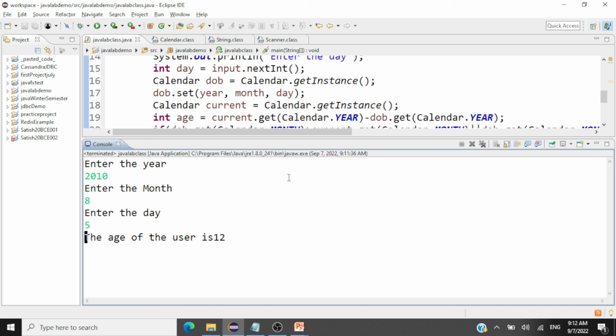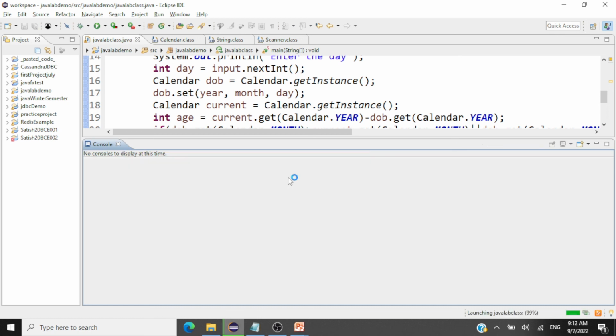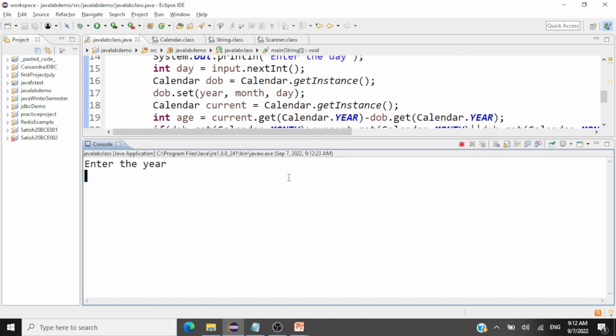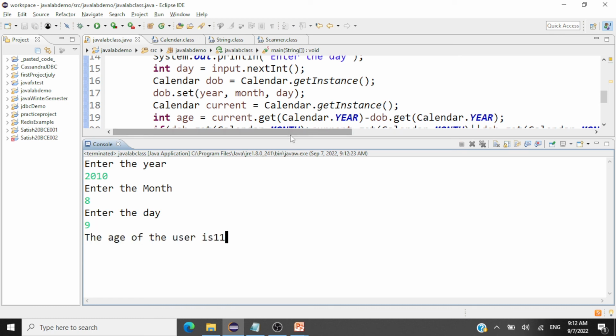What happens if the user's birthday is 9th September? The year is 2010, the month is 8, and he was born on 9th September, but the current date is 7th September. So he has not completed 12 years. His age should be shown as 11 years. So this is what we were checking.